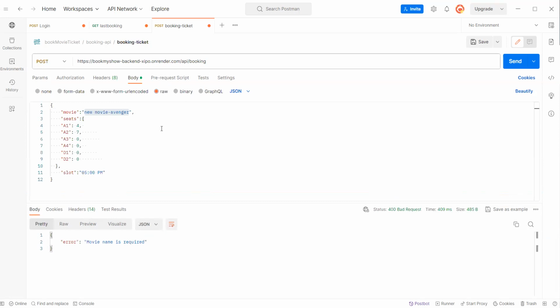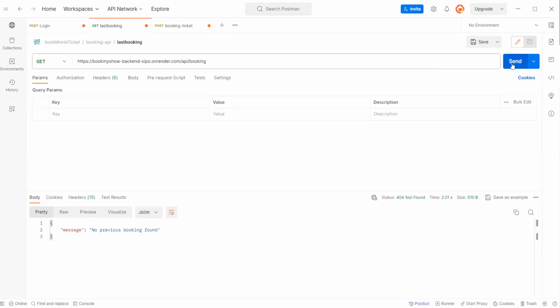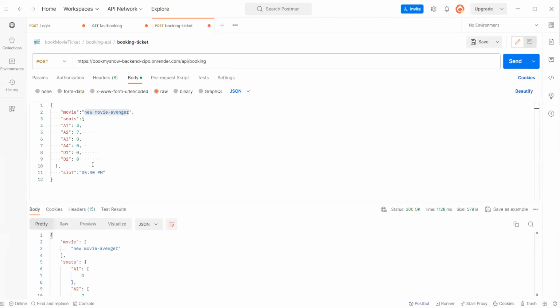Now let's go to the POST API and book some data. So data is successfully saved. Now let's go to last booking and fetch the last booking details. It will show the last booking details. And one validation is also done: if we post the same data that already exists in our database, it will throw an error that this data already exists. See, movie new number slots already have a booking.